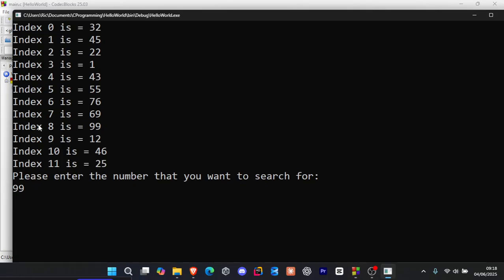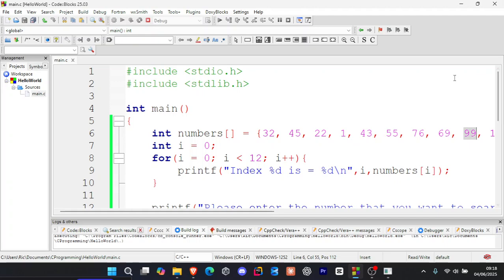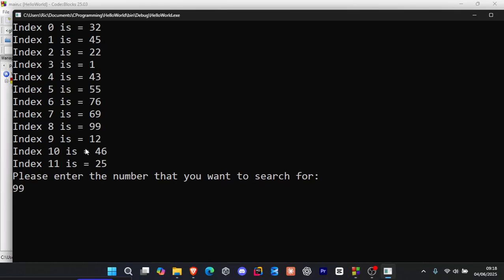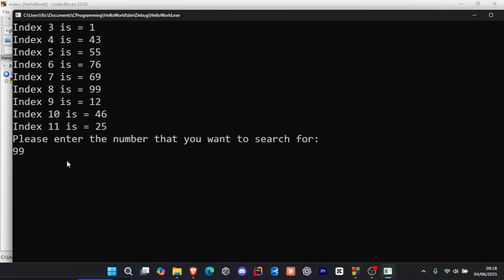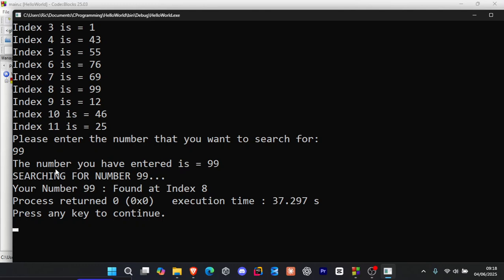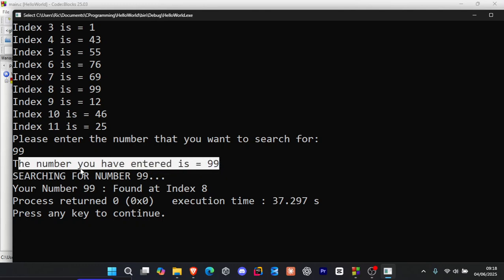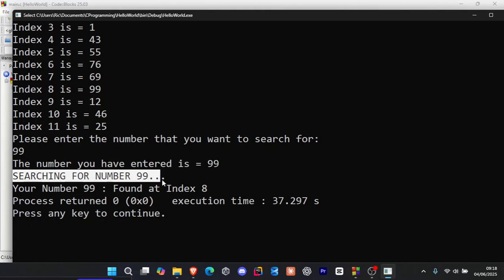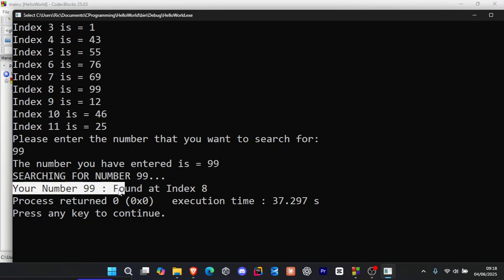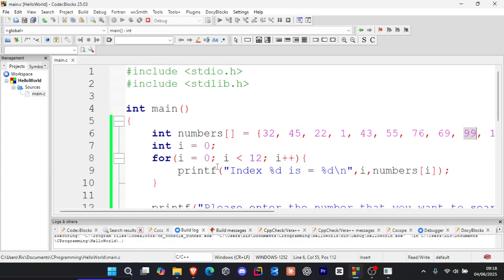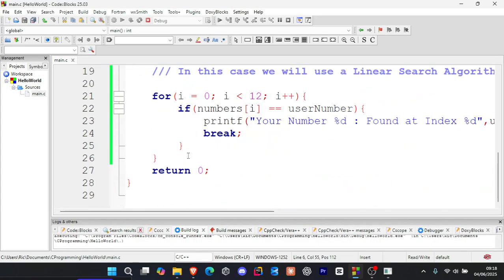the index 8, because our number 99 is actually there. So when we enter, you can see the number you've entered is 99. Searching for number 99, and you can see it has told me your number 99 was found at index 8. Exactly what we have here.